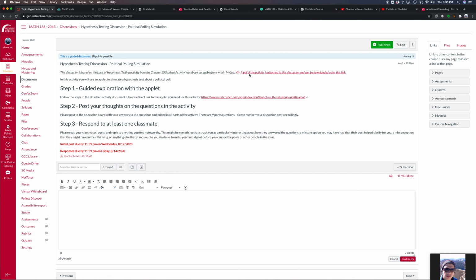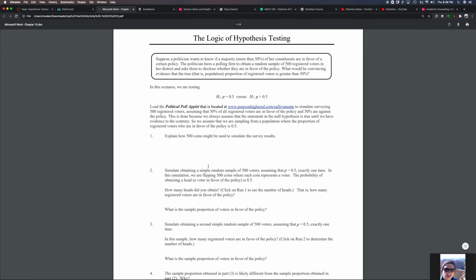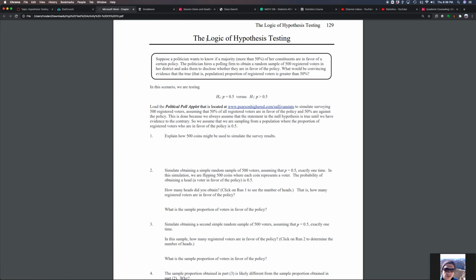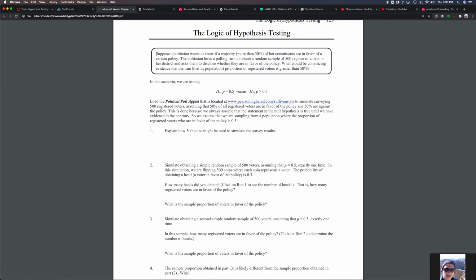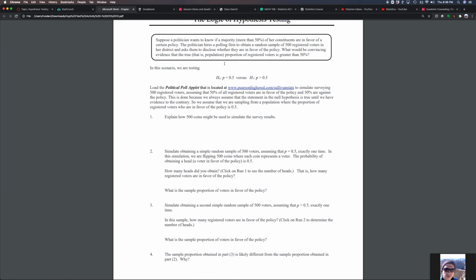Anyway, if you click on the PDF, this is what it looks like, and it's an activity on the logic of hypothesis testing. So the scenario is that a politician wants to know if a majority of her constituents are in favor of a certain policy. So we're imagining that a polling firm were to obtain a random sample of 500 registered voters in the district and ask whether or not they're in favor. And what we're going to do is explore the logic of a hypothesis test using this simulation of coin tosses.